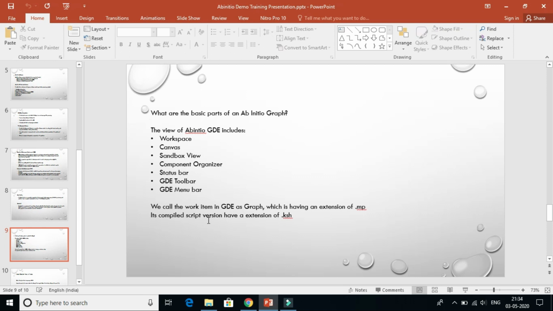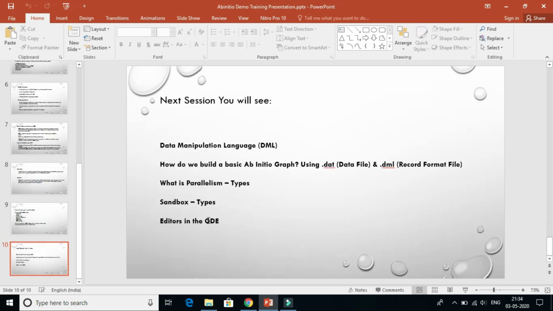In the next session, we will see data manipulation language, DML. How do we build Ab Initio graphs using .dat, data file, .dml. What is parallelism and types, sandbox and types, editors in GDE.